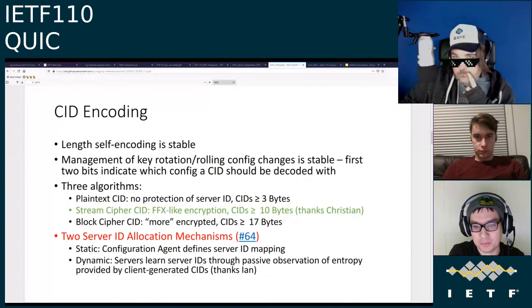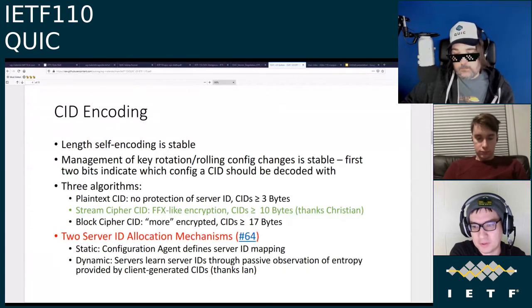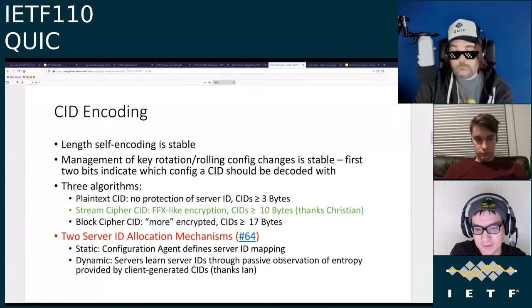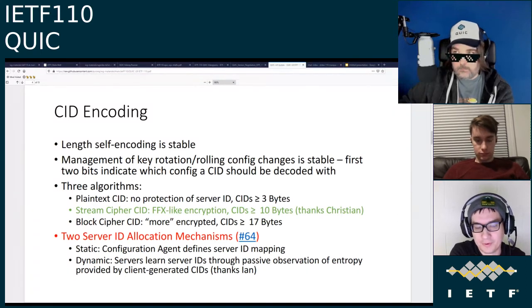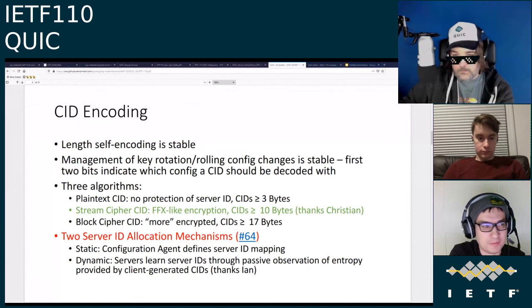Now that is somewhat laborious, and Ian Swett proposed a different way of doing this, which I've called dynamic allocation, where essentially new packets come in from clients with client-generated CIDs, and the load balancer does whatever it wants to get that to a server, and then both the load balancer and the server infer a server ID from that packet, and we'll talk about this more with another slide. And then for some time after that it becomes an allocated server ID for that server. So the idea is that you do not configure server IDs a priori, you just learn them over the course of operation. And that has some drawbacks and some advantages to it. Next slide.